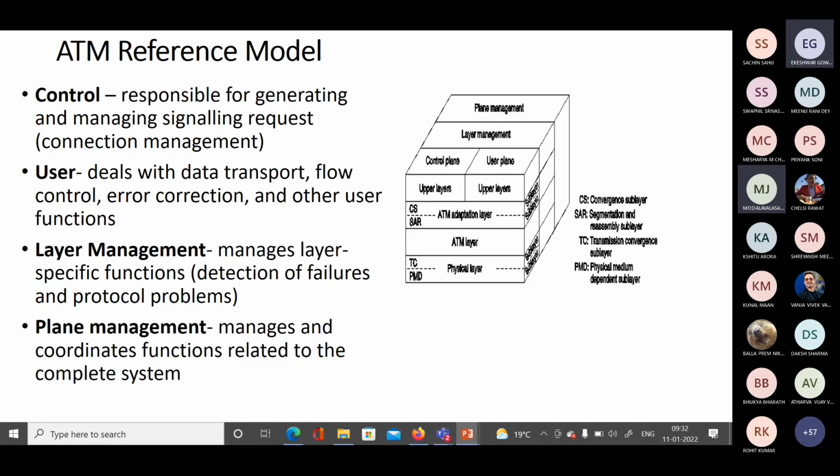Okay, so the ATM reference model is basically divided into 4 planes. Now please do not get confused here with this ATM adaptation layer, ATM layer, physical layer, etc. in this diagram. Those are the layers, and these are the planes, the ones written as plane management, layer management, control plane, user plane. These are the 4 planes. Okay, so what basically is the task of these planes?